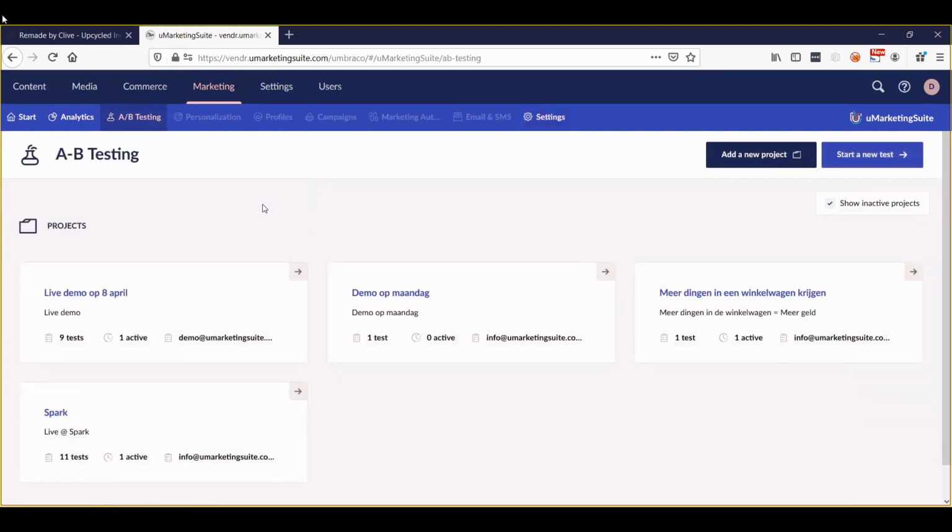If you go to the A/B testing, you won't start directly with the A/B test, but first with some projects. You can add new projects or select one of the current projects. And the reason behind this is that an A/B test is not something you do once and then you're finished.